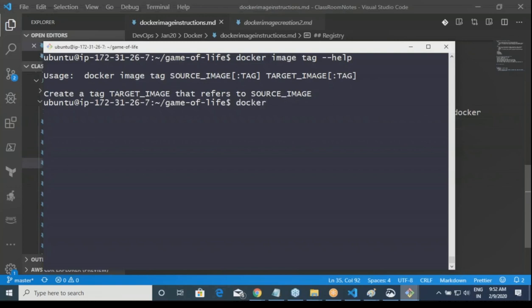So what I'll do is docker image tag my GOL:0.1. I have to follow a convention, and every registry might have its own convention. For Docker Hub, the convention is username/image name. So my username is, okay, and then the image name. And if you want, you can give the tag.